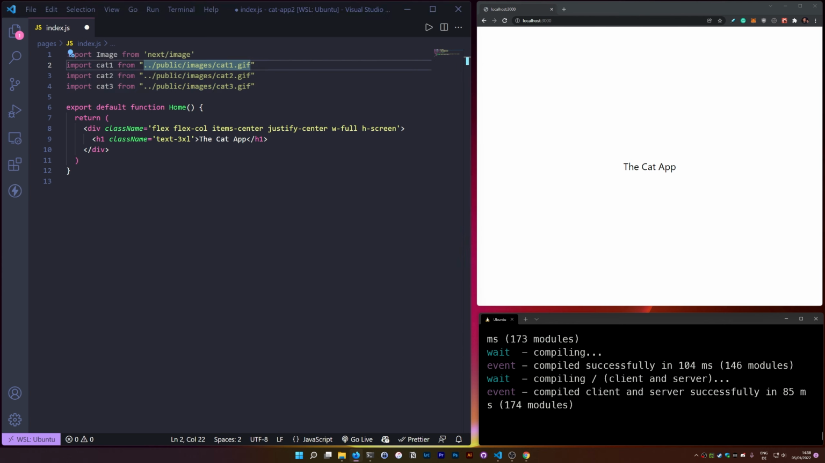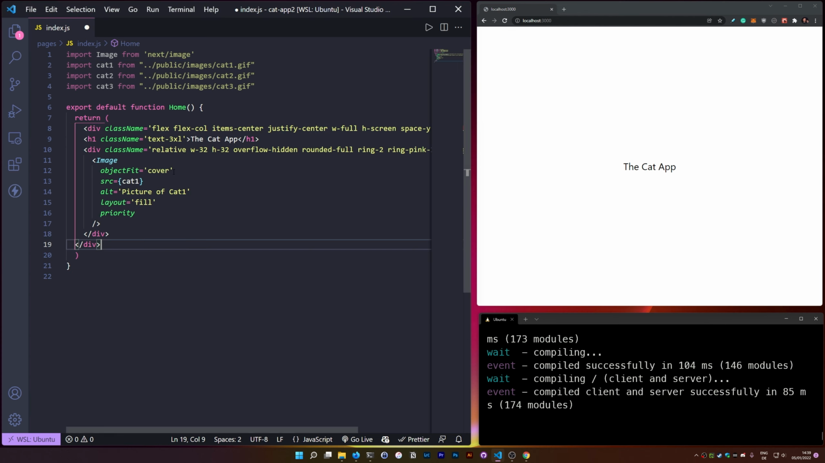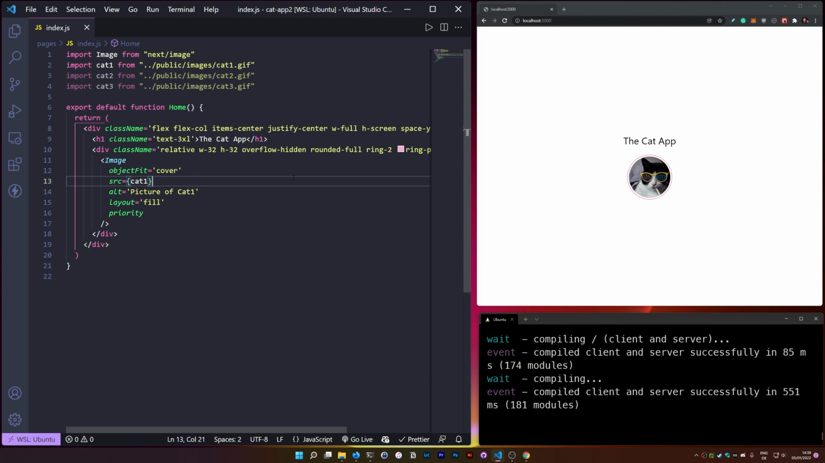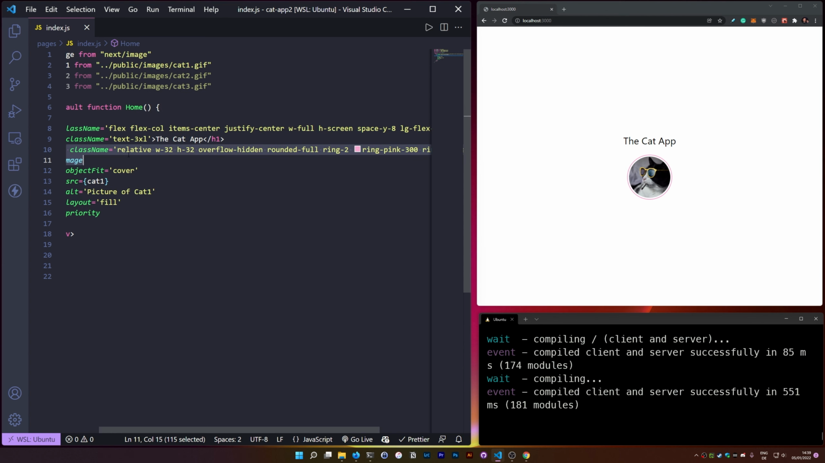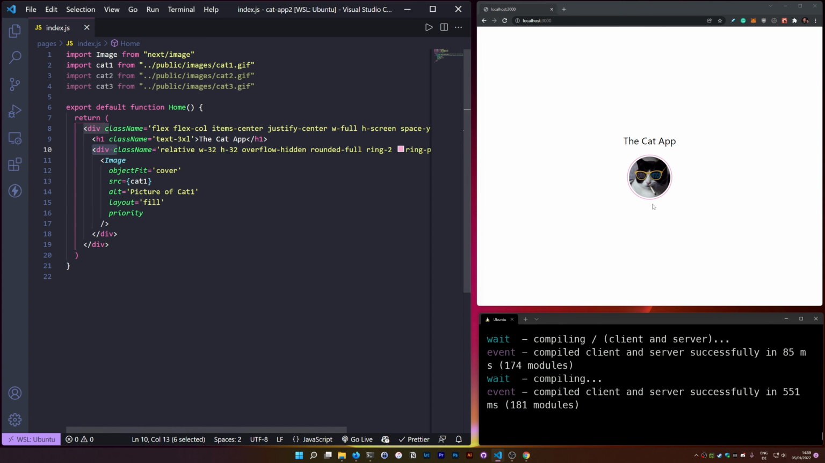Next up, I'm going to add a bunch of more code or modified code in here, and I'm going to explain to you what that does. So we have that here now. So I basically just added another div down below here that represents the wrapper for this cat image. So this is the purple or the pink ring that we have here. And then we have this image component imported here.